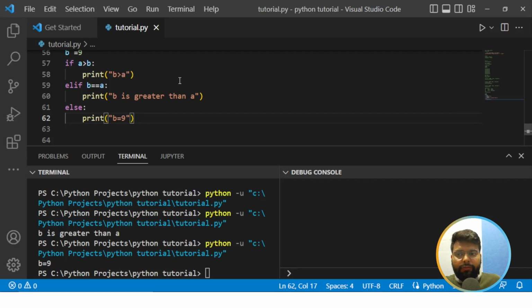If the statements mentioned above the else statement are not true, then the else statement would be executed and it will print what is inserted in the else statement.